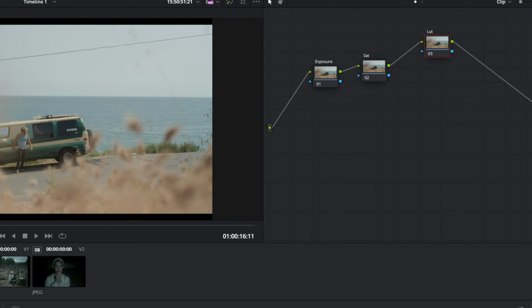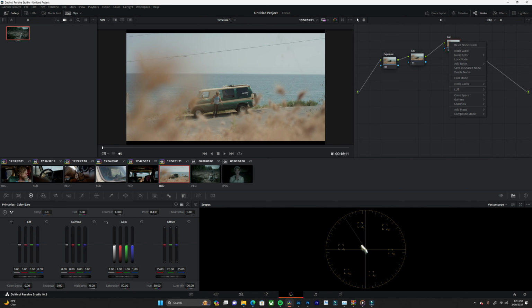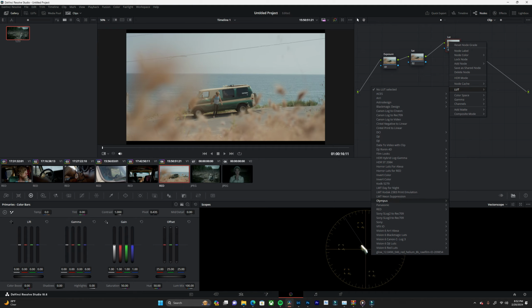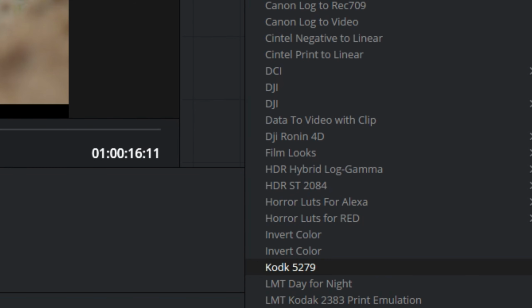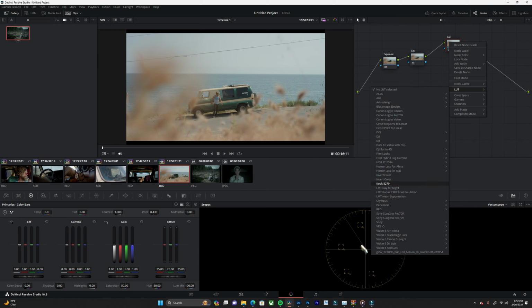Now this is where I'm going to put my free Kodak 5279 LUT, which you can get on my website right now. We're going to right click, we're going to go to LUT, and we're going to select our Kodak 5279 LUT.